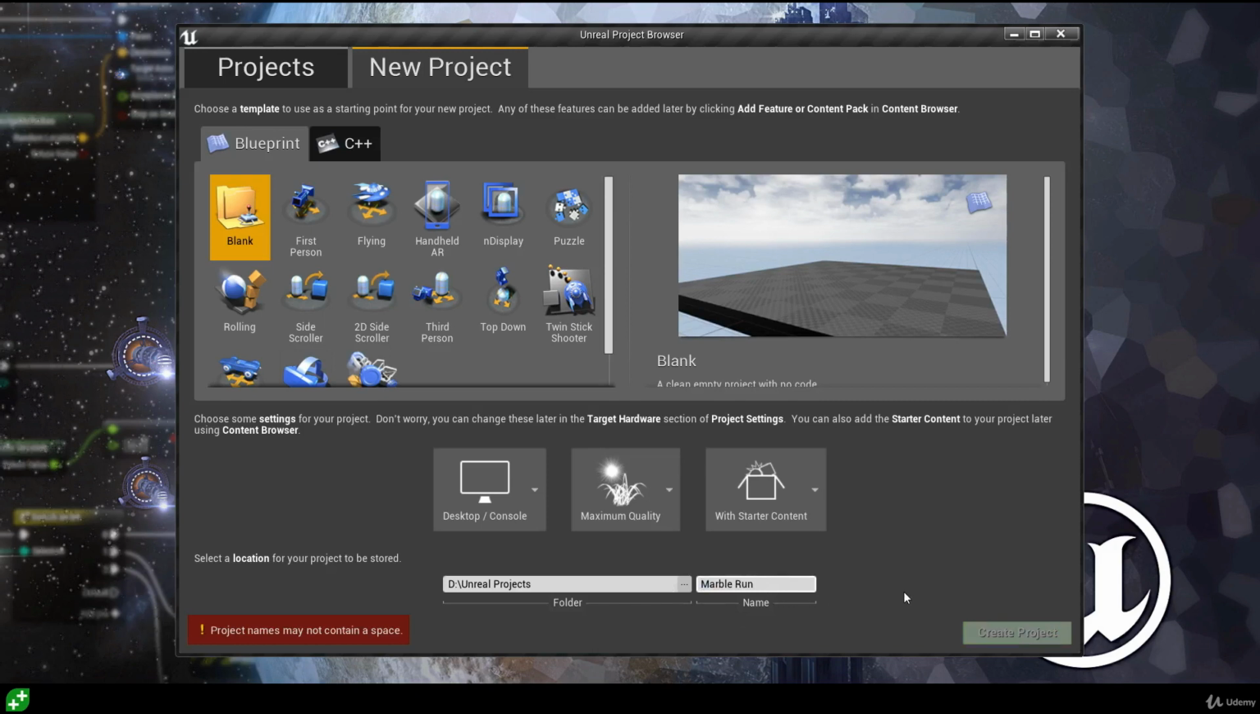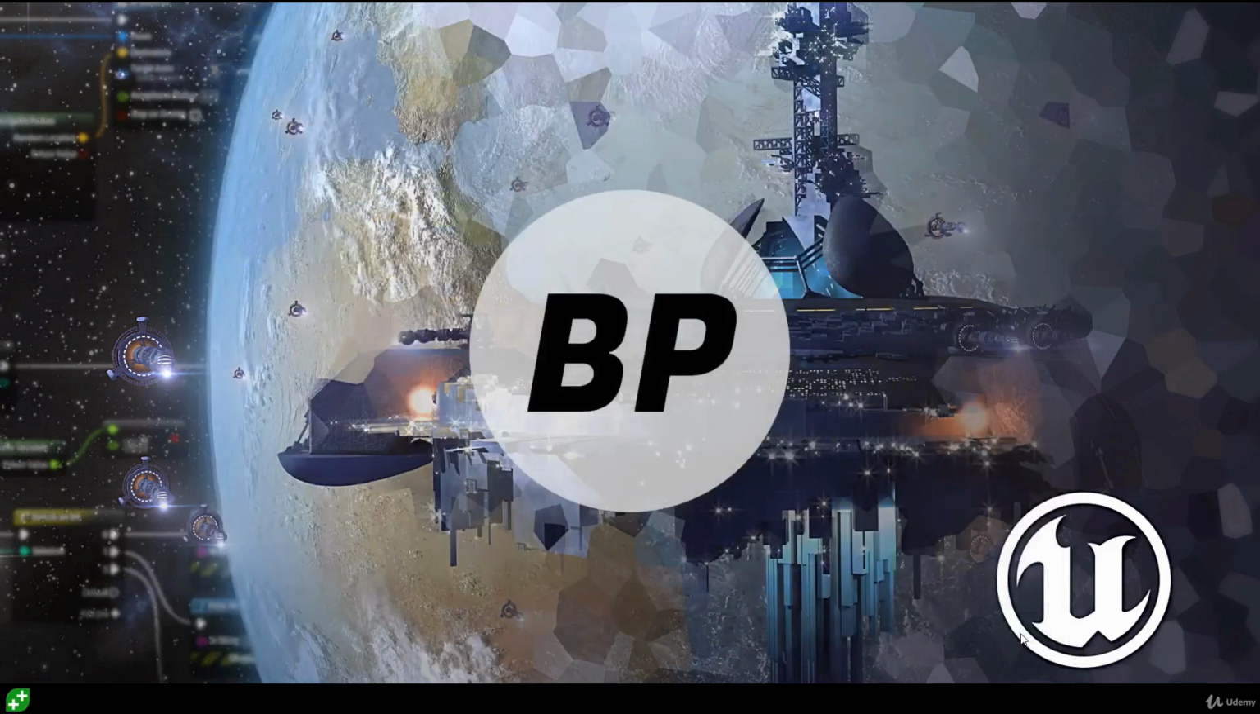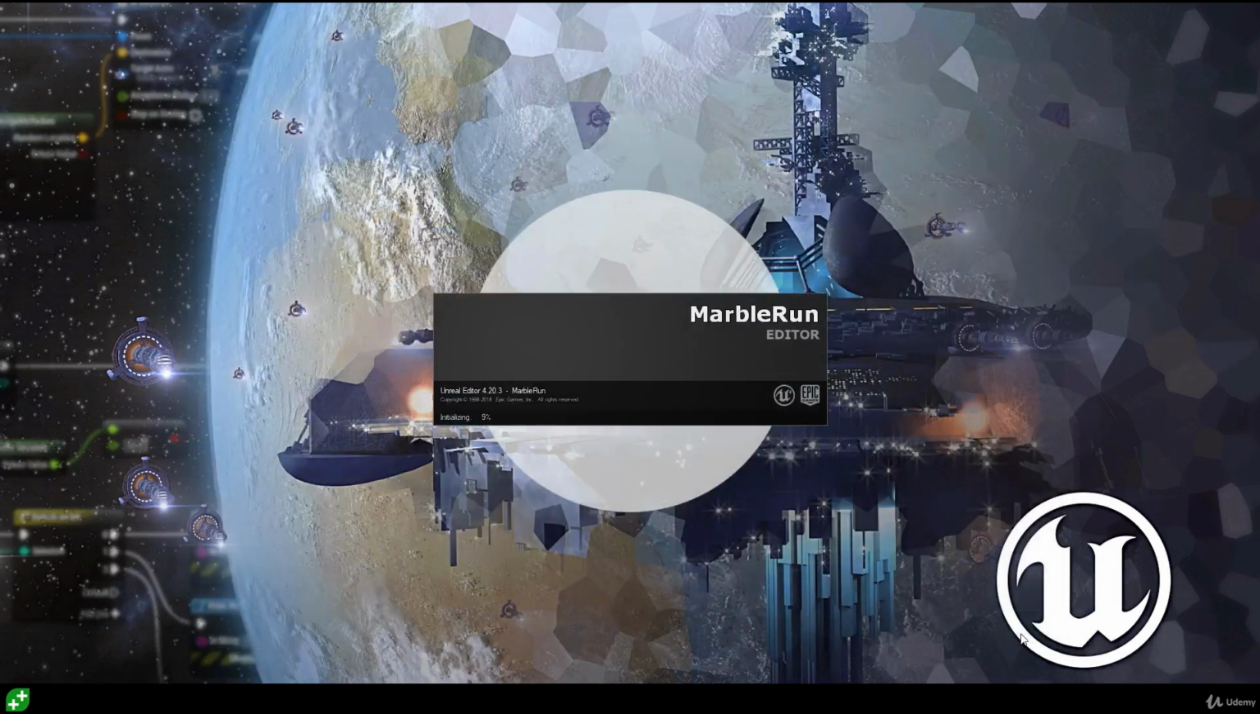But notice when we do this, we get an error. It says project names may not contain a space. So we're going to start seeing this a lot as we create and name assets in Unreal. We want to use a camel case naming convention, meaning multiple words are joined without spaces with each word capitalized. So really what we want to do is name this MarbleRun without any spaces there. And now we can just go ahead and hit create project, and this will launch the Unreal Engine 4 editor for our project.